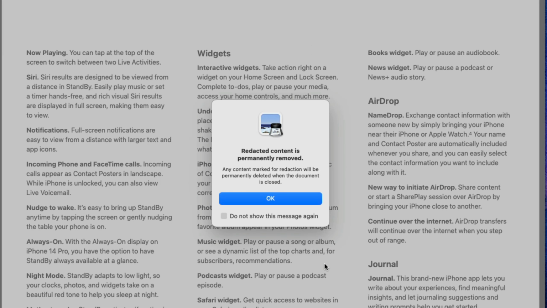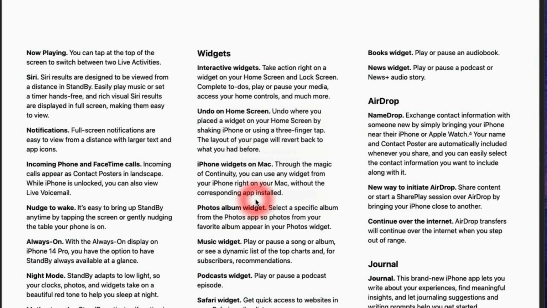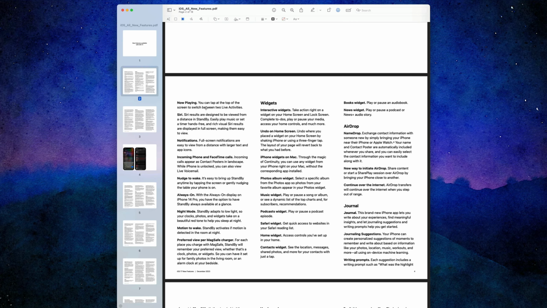Before we proceed, it's important to note that redaction is a destructive process. Once you redact a document and save it, you cannot go back to the original content. Preview will display a warning dialog informing you about the same. If you are unsure, you can always duplicate the file before proceeding.